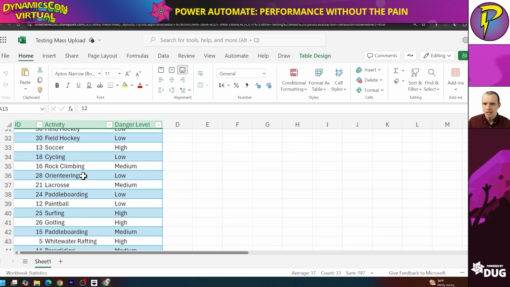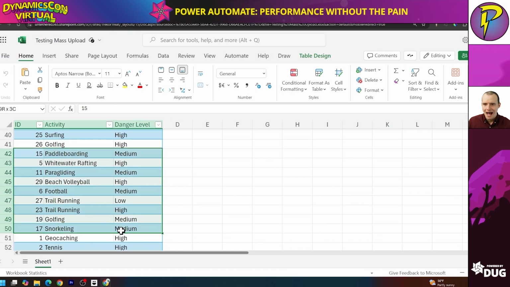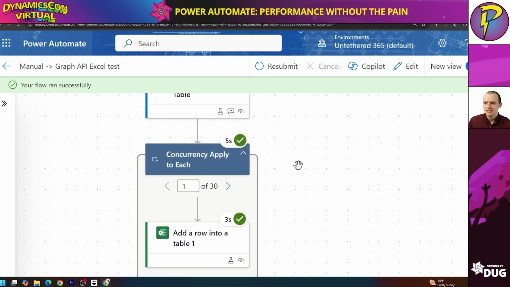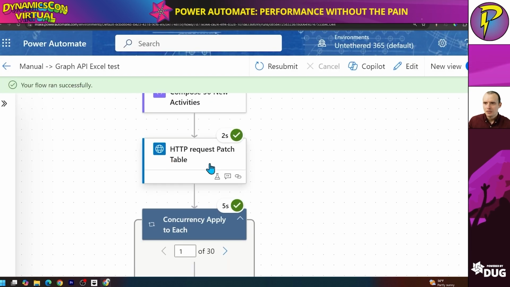And at the bottom here, we have them all out of order because then the apply to each starts. So this is not only more work, but this one runs faster and is less code. And you can use this HTTP action for not just Excel and SharePoint, but also Dataverse.